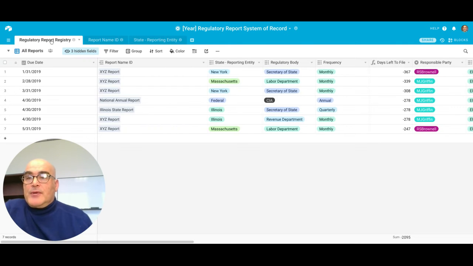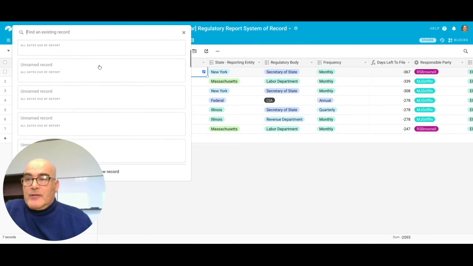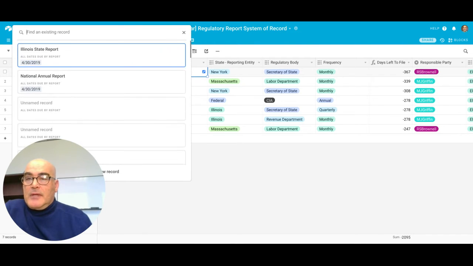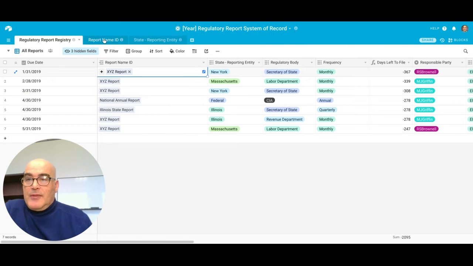So going back to the registry, which is really the operative table that you'll be using most of the time, you'll see that you have the due date, the report name ID. When you click on this, it will give you a selection of reports that are yet to be included here, and that's because it's drawing from this table right here. Same with the state. When you pick a state, it's pulling a link. So you have the addition sign here, and you pick it from this table here. Again, it makes it easier not to have all the information as drop-down menus.